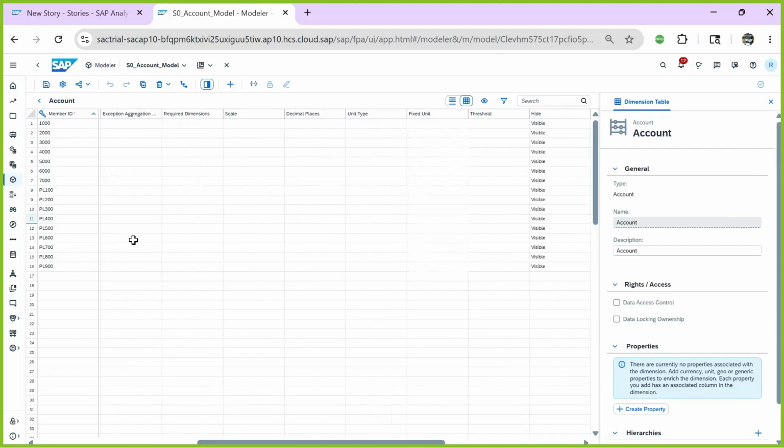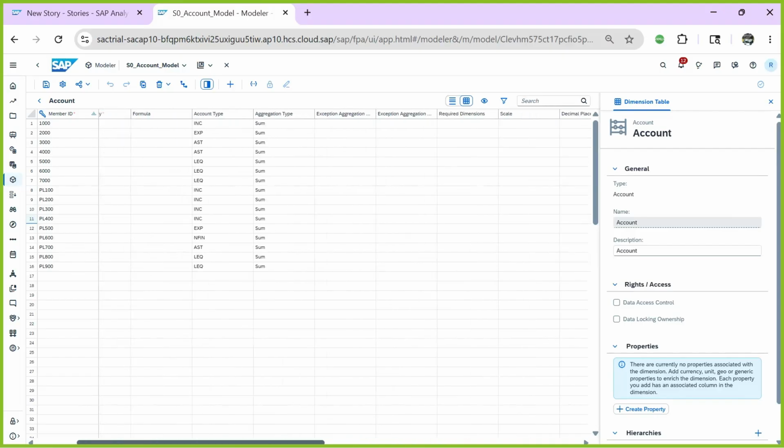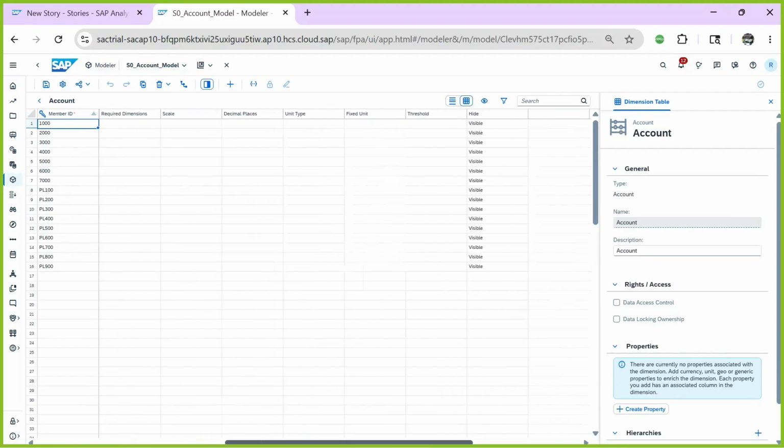So when you go for, say, 1000, what is the value here? How many decimal places should be displayed here? Fine. So for all these accounts, I'll make the decimal places as 2. Let's say, for example, I'm trying to display here the decimal places as 2.